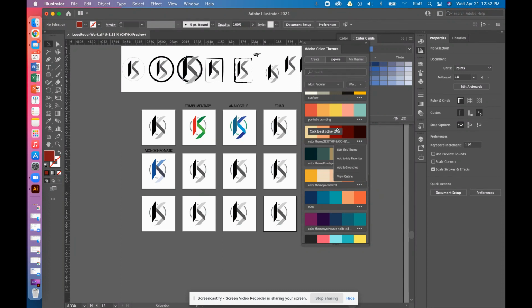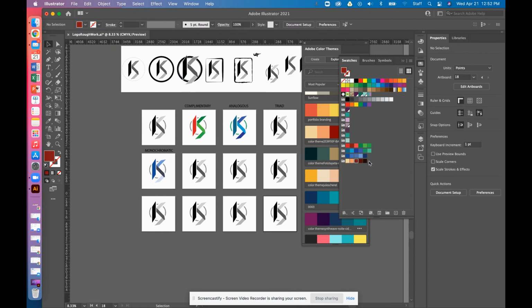So when I move my mouse over it and I did the eyedropper, notice that became the active color. So if I don't want to load up the swatches, I don't have to. But if I do, I can just do add to swatches and it'll add them all in there.